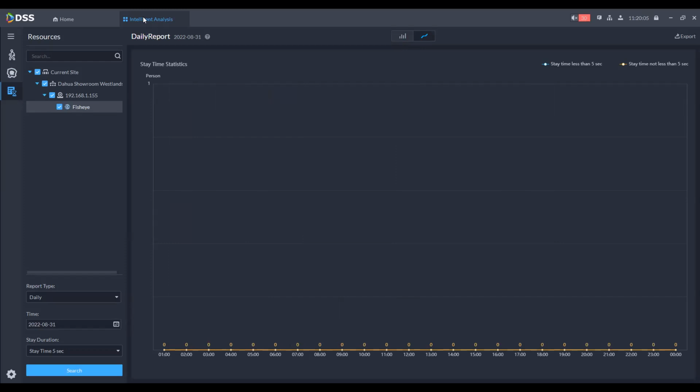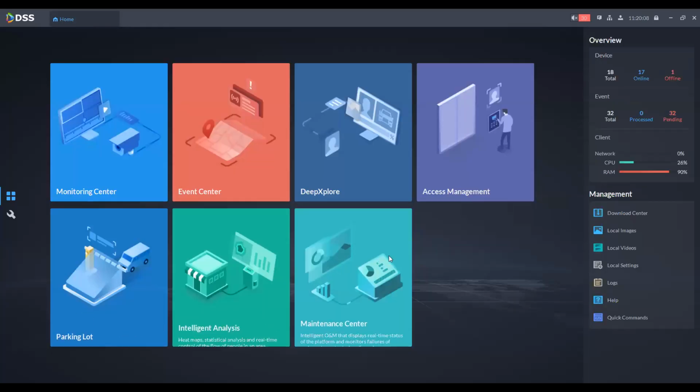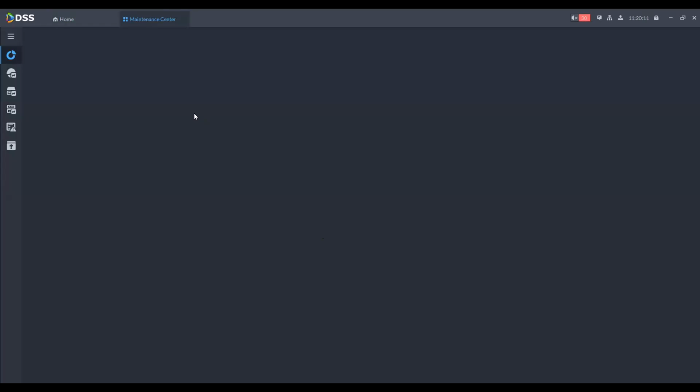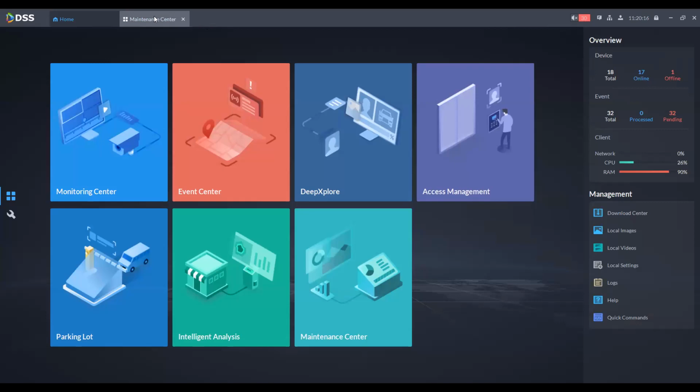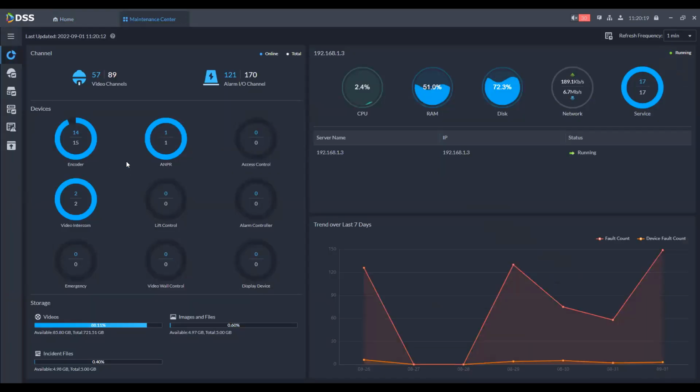Then after intelligent analysis, we'll have maintenance center. So on maintenance center, remember the statistics we had here, these statistics right here. Now we have the detailed statistics here on maintenance center. We have 58 video channels, alarm in and out, how many devices are online, the storage, location, the trend the last 7 days. Then we look at the CPU of the server, the memory consumed, the disk consumption, network consumption, and also the services running.